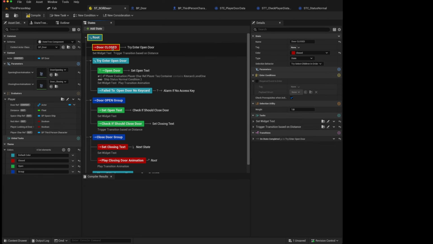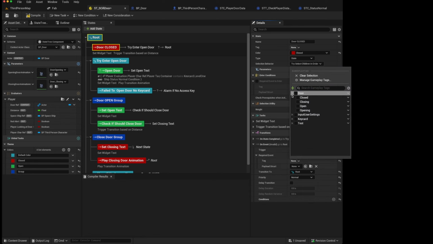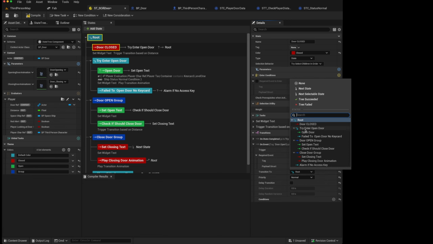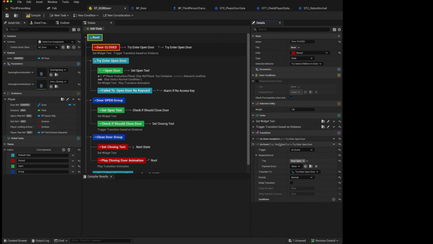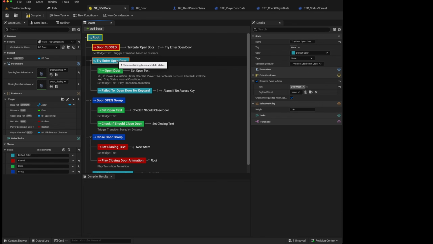And on our door closed, we could add a different transition here. So let's add another transition, and this says when it receives the on event, and the required event will have the tag door open, it will transition to try enter open door. So this will get an event on it, and when this state receives this event, it will try to enter the try enter open door. But that has a condition that that event must have this tag.